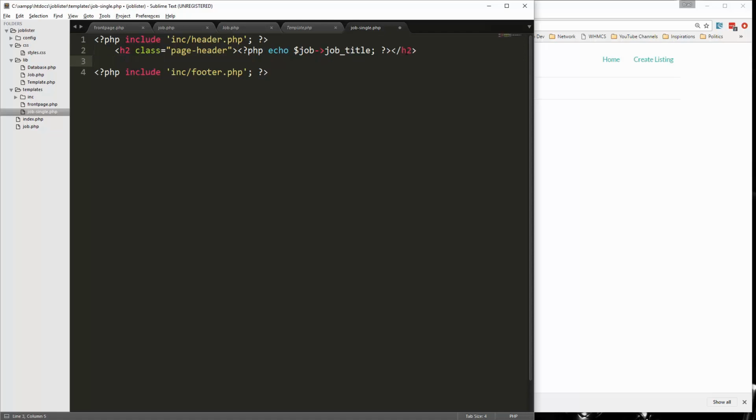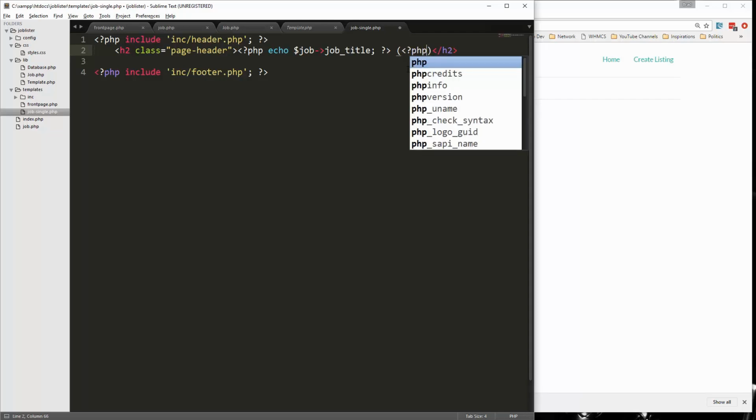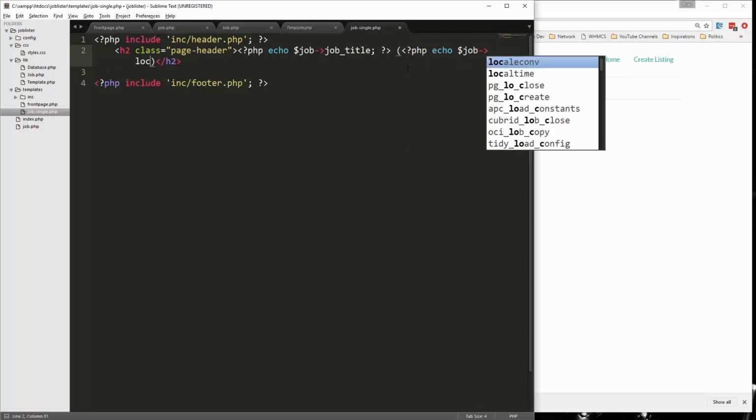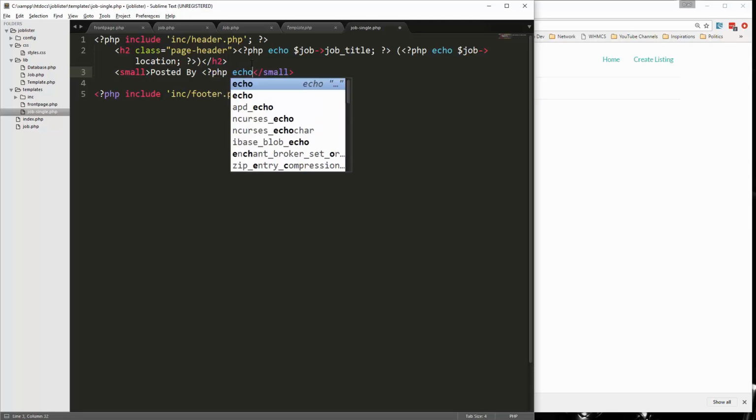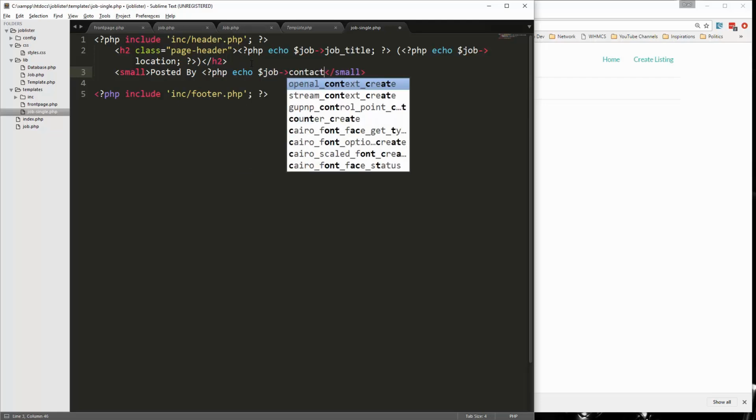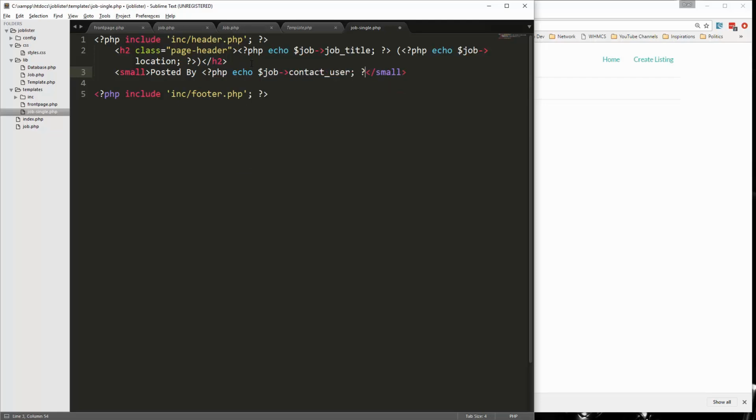Okay, and then under that, actually, you know what? Let's put the location next to it in parentheses. So right next to it, we'll say PHP echo job location. All right, and then under that, we'll put some small tags. Okay, and that's going to say posted by, and then we want the user, the contact user. I'm pretty sure that's what the field was called.